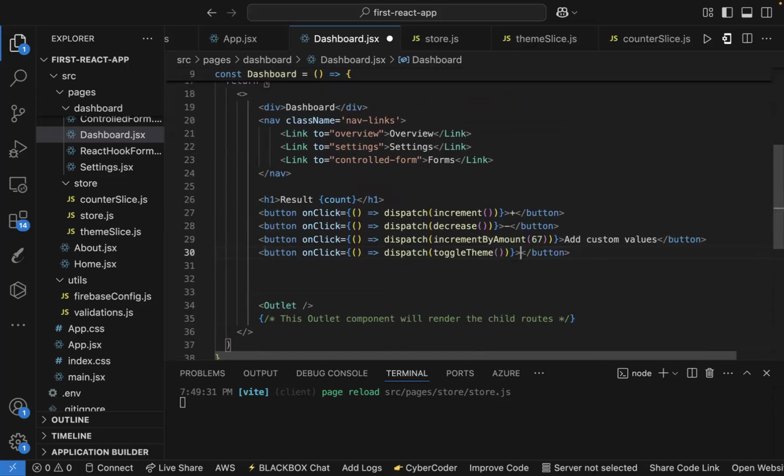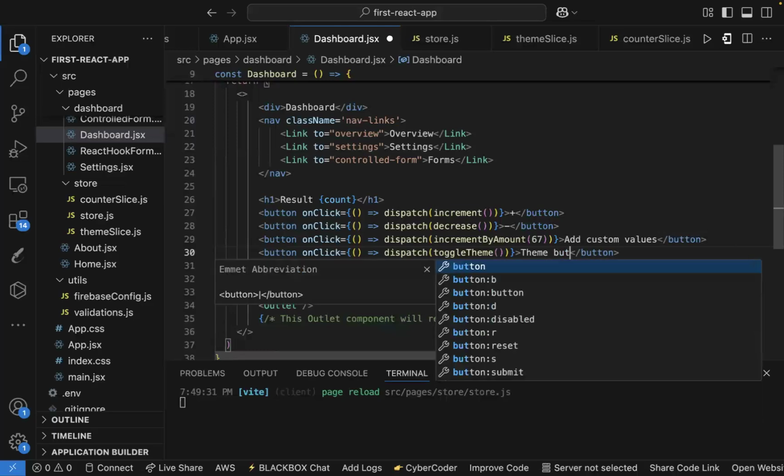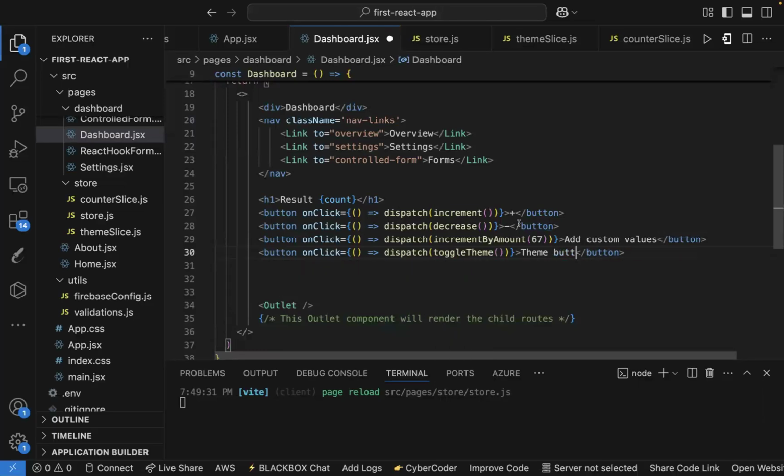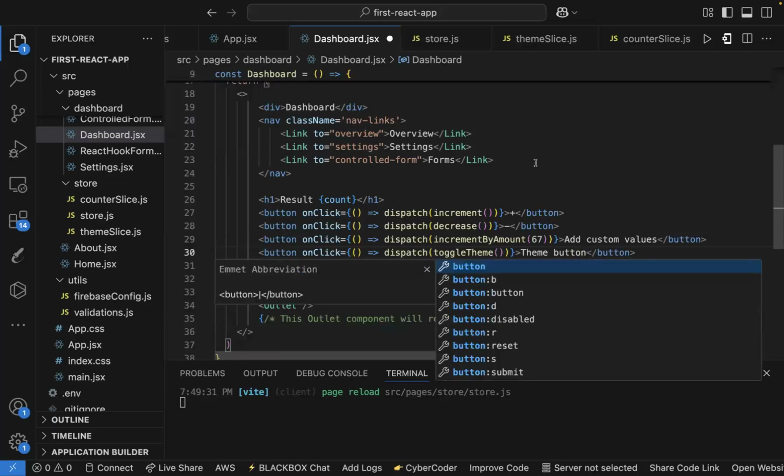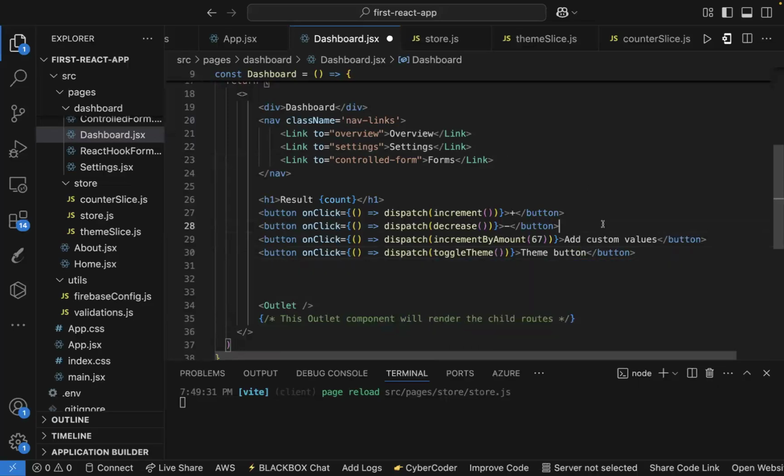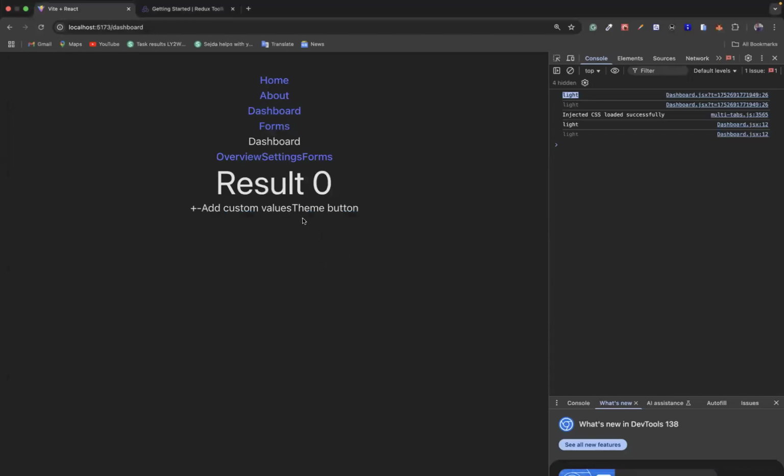Now we can go ahead and, in fact, this automatically triggers it. So let's just name it. Let's say theme button. Okay. Now, if we come here, every time I click on this theme button, you see that it changes. It's now dark. If I click on it again, it changes back to light.